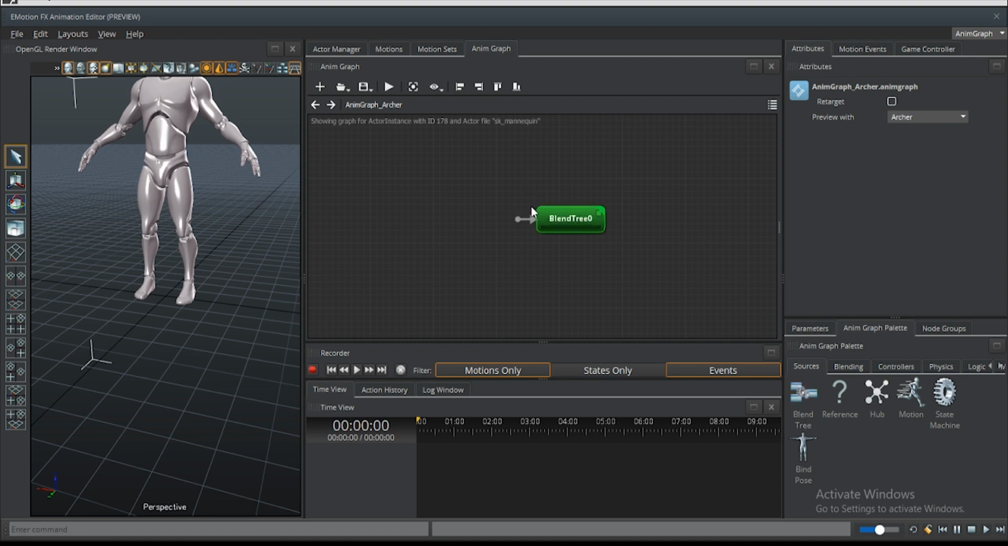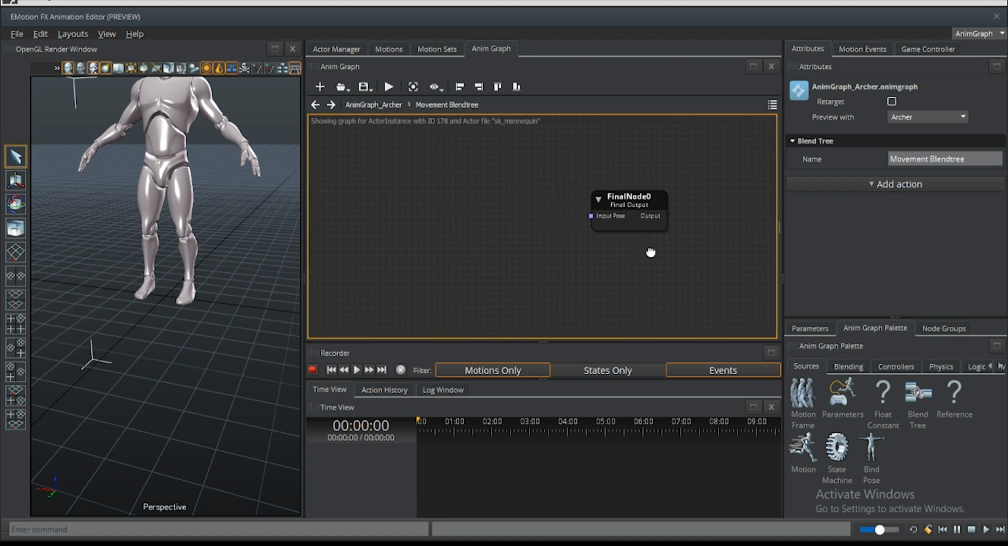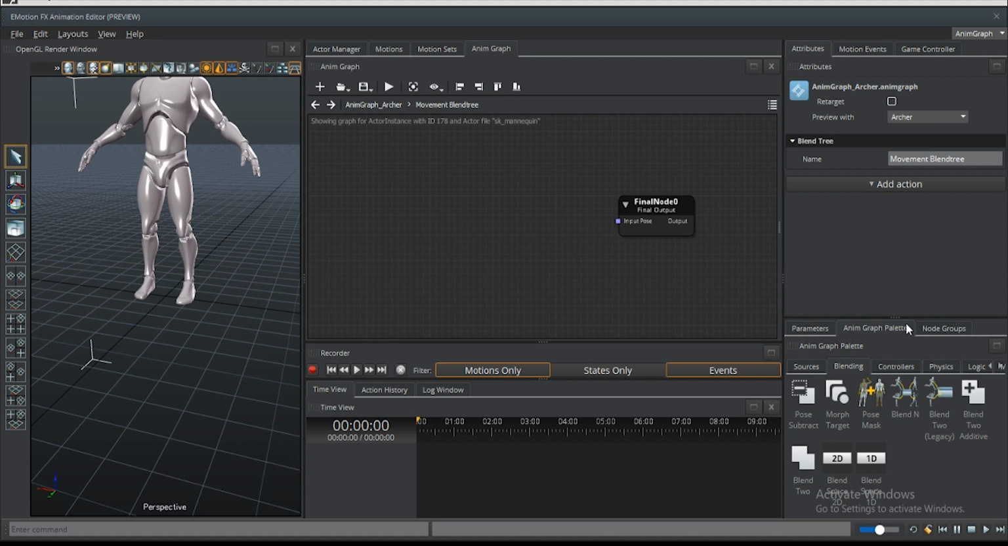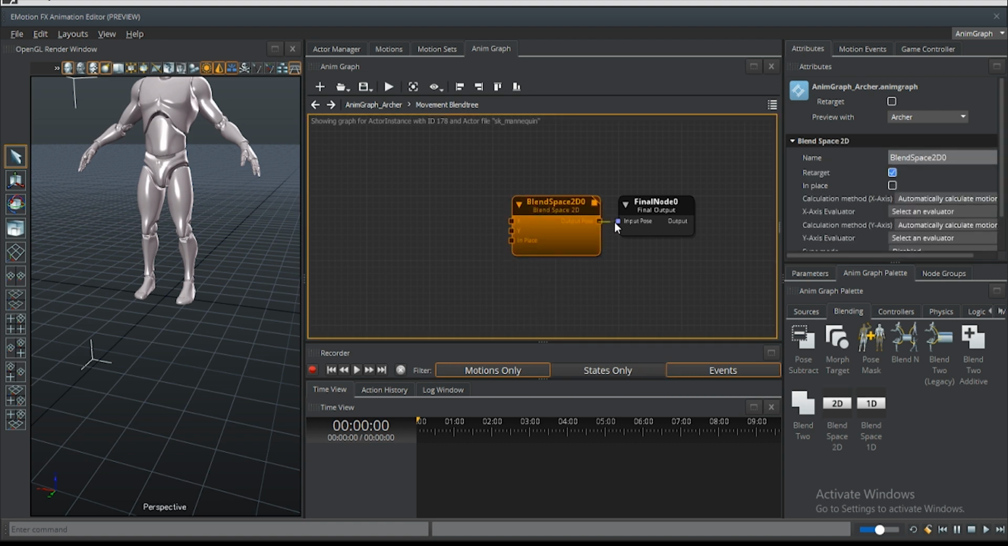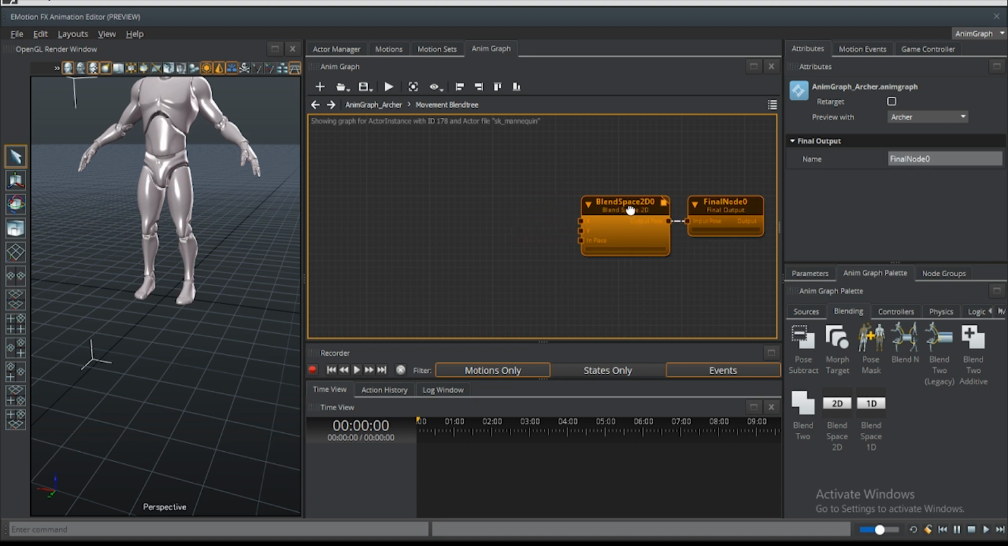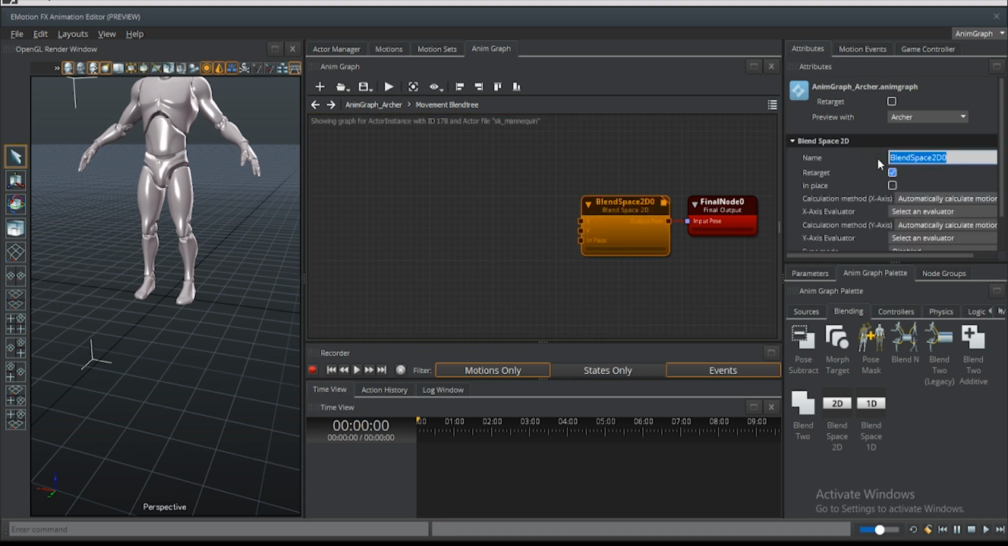So let's grab the blend tree, and I'm going to call this movement blend tree. All right, let's open that up. We have a final node. Now, if we go over to blending, we have different options. And what we want is the blend space 2D. So I'm going to take that, and I'm going to connect these two here. And as you can see, we have an X, Y in place. So if I click on the blend space, I'm going to call this BS for blend space, Locomotion.